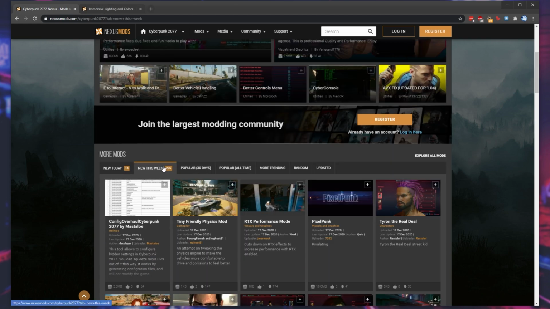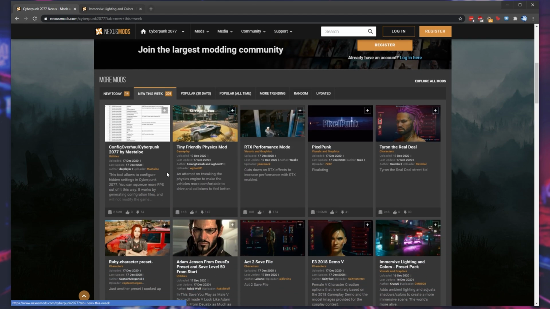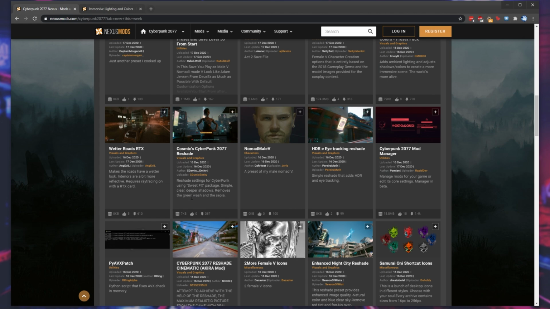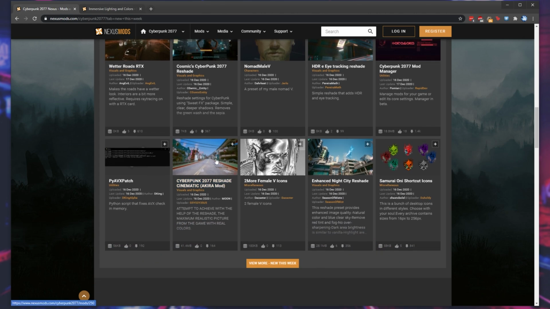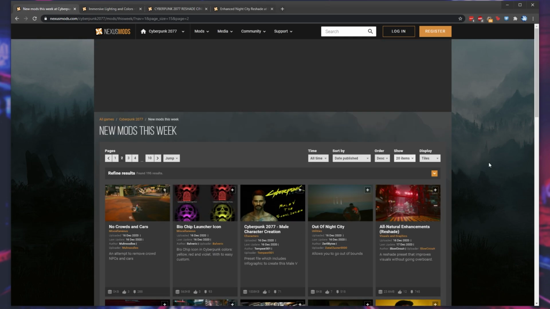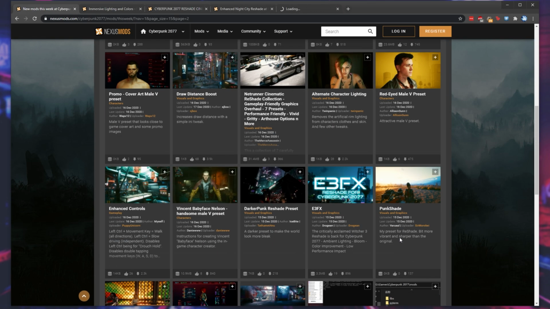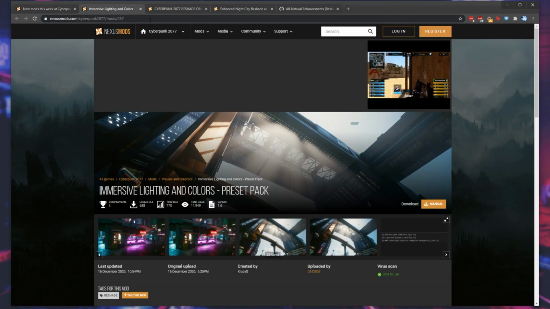This week alone, there were 205 new entries to the Cyberpunk 2077 modding page, and quite a few of them are in fact just Reshade mods, as you can see here. I'll be opening a couple of these to show you exactly how you can download these mods and set them up for yourself. So I've opened up a couple of these Reshade packs.